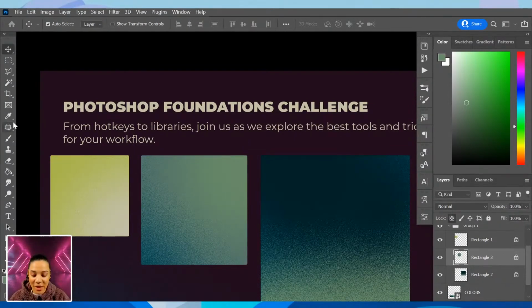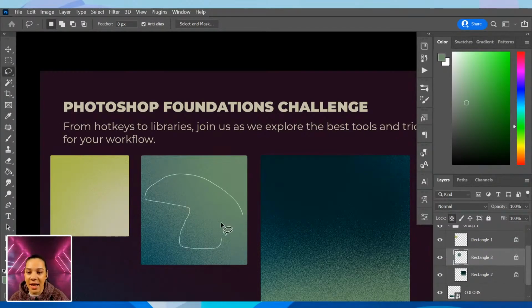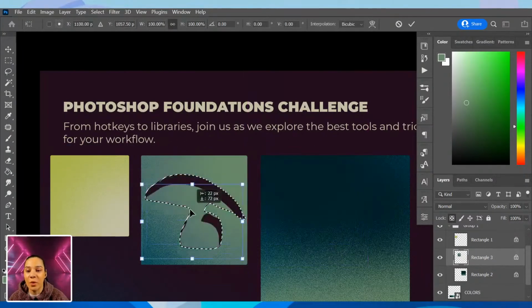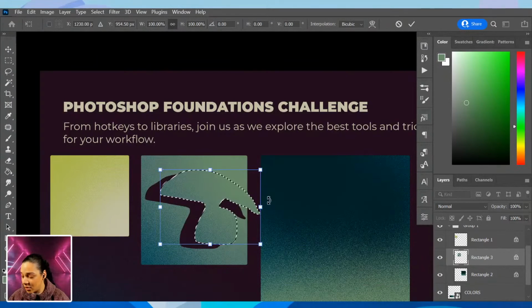And I can also do that with my selection tool. So if I hit L on my keyboard to select my lasso, I'm also going to make sure I'm not on the polygonal lasso tool. I'm on the regular lasso tool. And maybe I want to select a strange shape in here, and I want to Control or Command T to transform that. And I can see all of these dotted lines and all that stuff. I can do that as well.